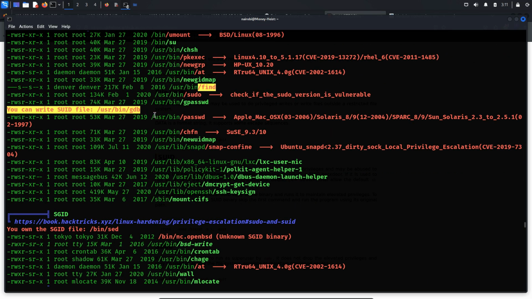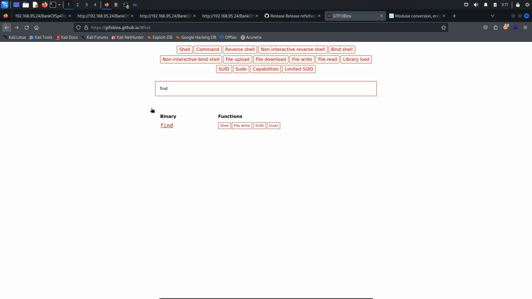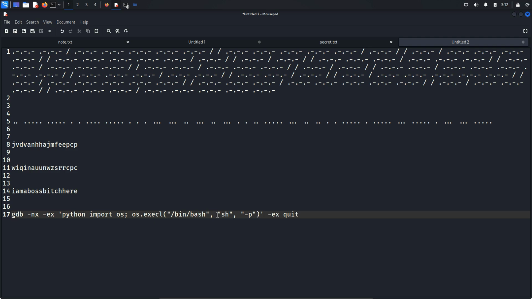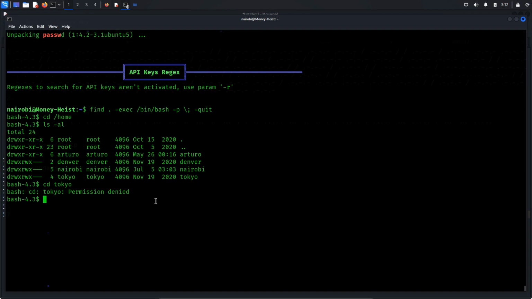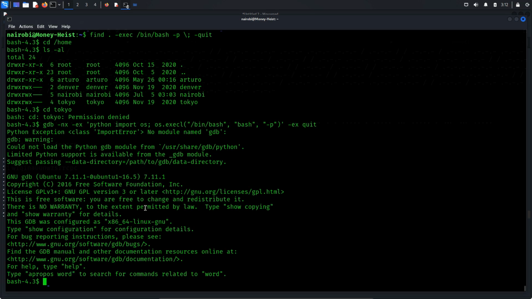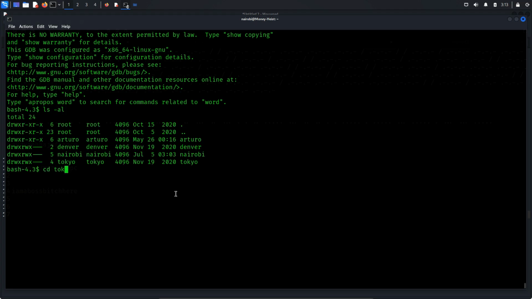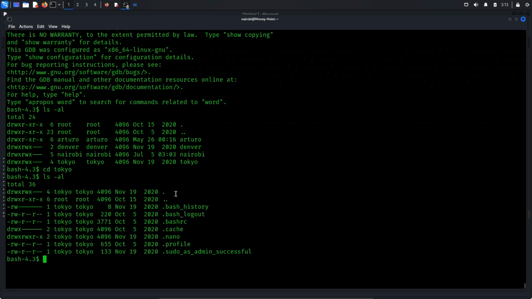To escalate privileges, let's use the gdb SUID command. Search for the appropriate command on GTFOBins. Copy it, and modify the sh to bash. Now, paste the modified command into the terminal. Upon execution, it will change the shell type. Now, let's try to change the directory to Tokyo. It worked. Now, list the files and directories to check what it contains.